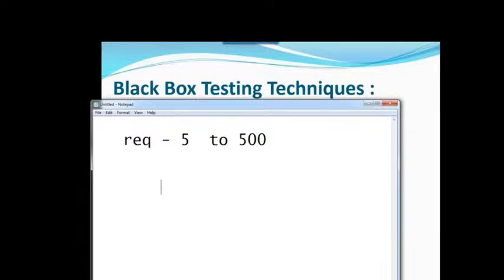First, we give a valid number which is between 5 and 500, for example 401 or 499. After that, we give invalid data, where the lowest possible is 4 and the highest possible is 501. Absolutely good, excellent.